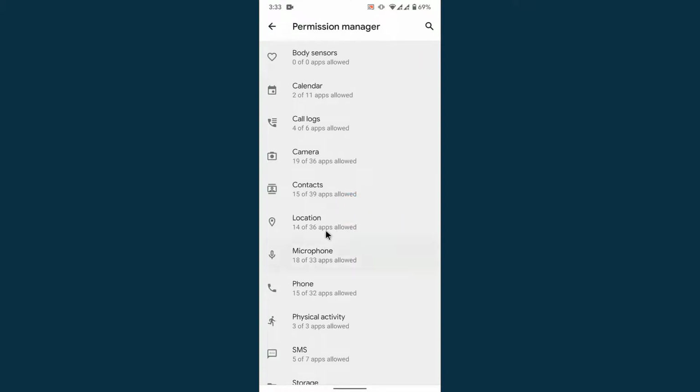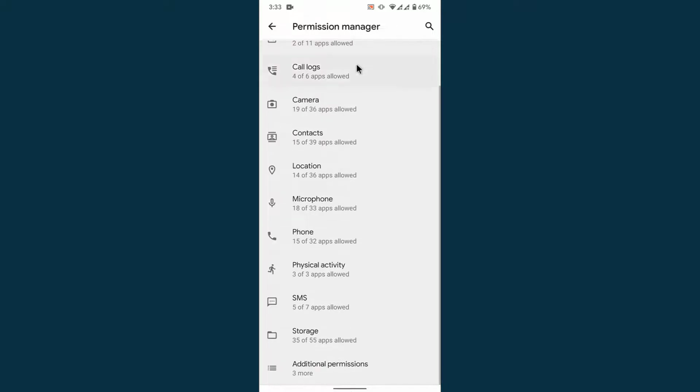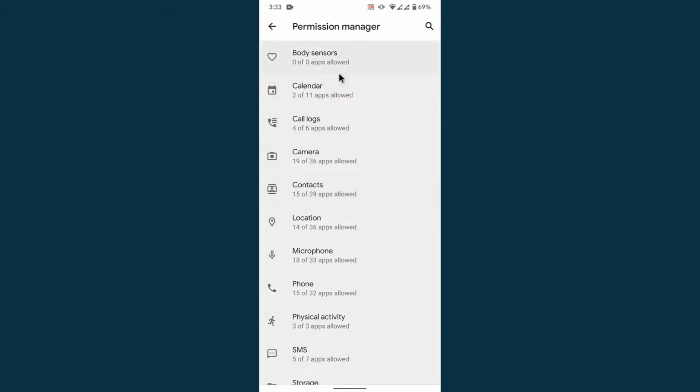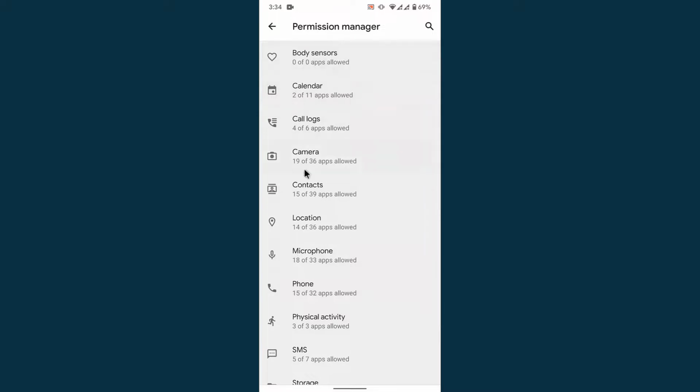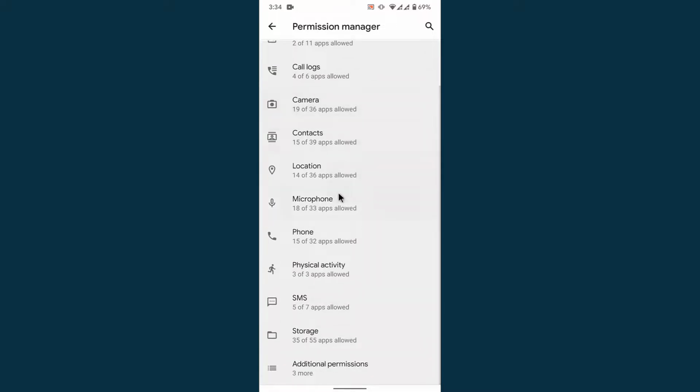Once you tap on that option, you'll land on an interface like this, and here are all the app permissions that are required in order for apps to work on an Android device, such as body sensor, calendar, call log, camera, contact, location, microphone, and etc. So here what you can do is select any of these options you want to change. Then what you can do is, suppose I want to change the location settings.